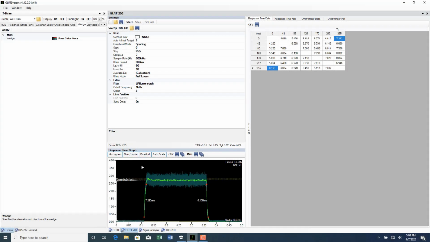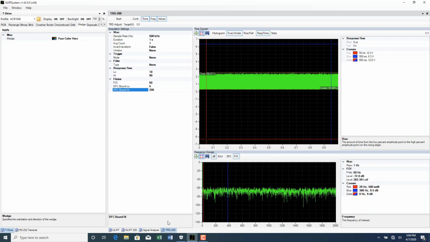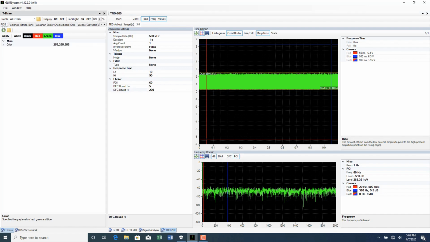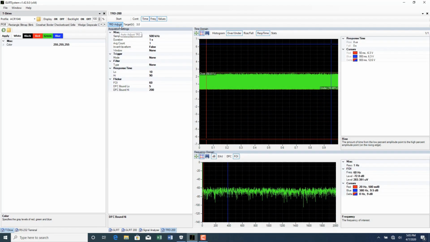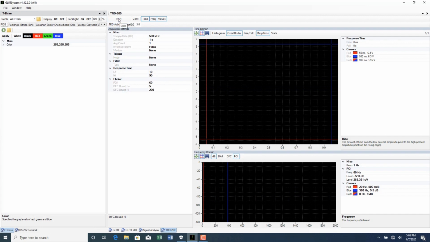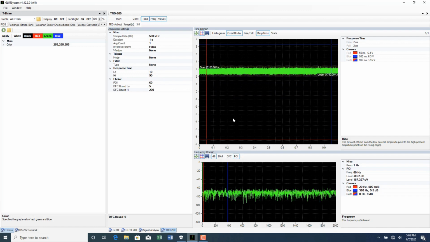The next thing that I'll mention is that we also have here signal analyzer for the TRD200. This allows us to make manual measurements of the display. So I can manually go over to the T drive and display white on the display. I can adjust my TRD for that white setting, and I can start an acquisition. And this would be useful for doing flicker measurements. In this case, this display doesn't have very much flicker. All you see is just low-level noise here. If the display had flicker, you'd see a peak somewhere along here.